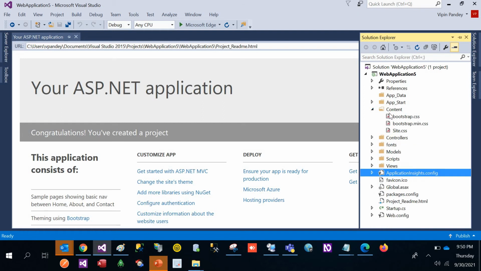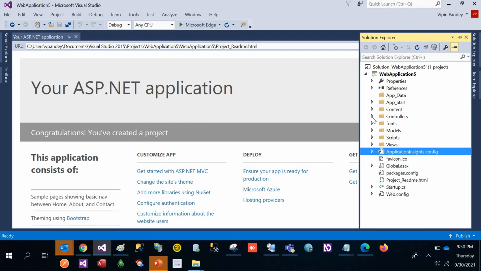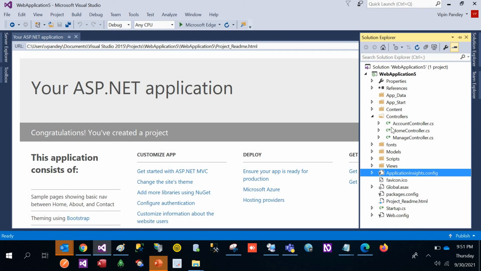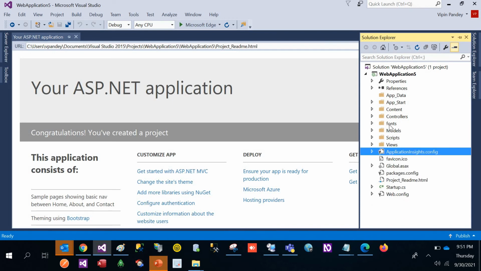Now Content, as I told you, is used for storing the images and all the CSS related things. Controllers, you can see, has the default controllers of this application which we created in the last video: HomeController, AccountController. We will be discussing all these things in great detail, and we will be creating them from scratch in our upcoming videos. So don't worry about this.